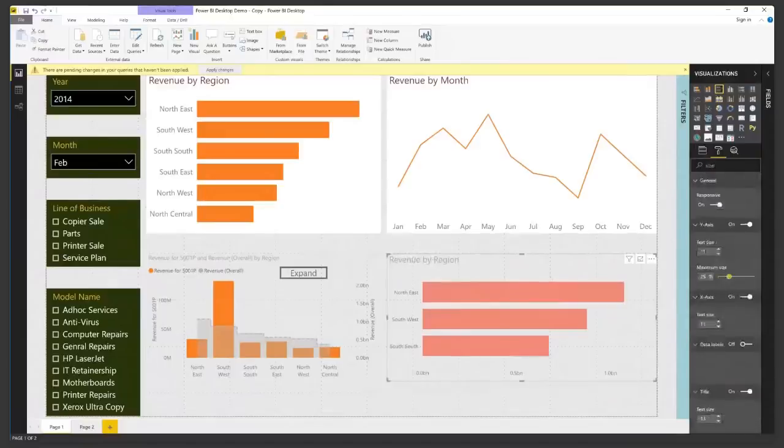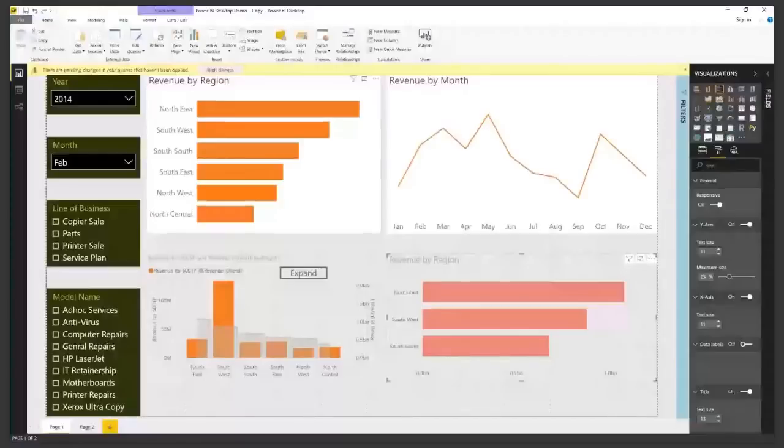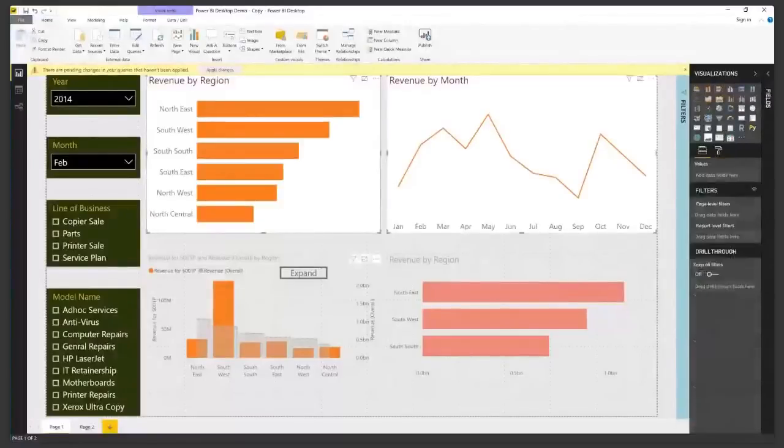It's much easier, right? The last trick is copy and paste between Power BI desktop files. This is a very cool thing they added in 2018: copy and paste within desktop files. So what you do is you open another Power BI desktop file, and then you can easily copy and paste between the two. So if I like this report, but I had already created another Power BI report in another Power BI desktop file, I can just copy and paste them, right?